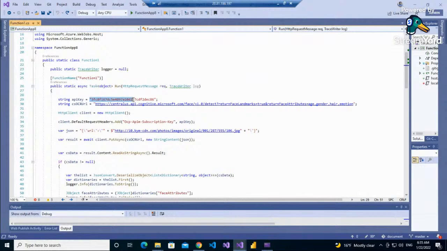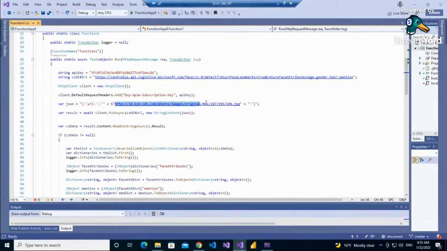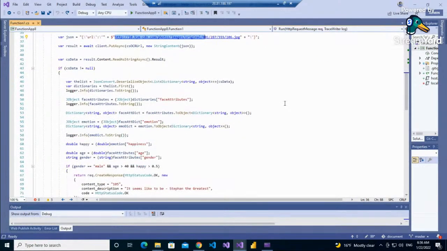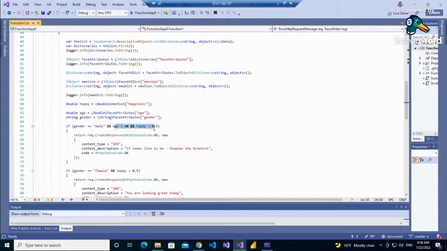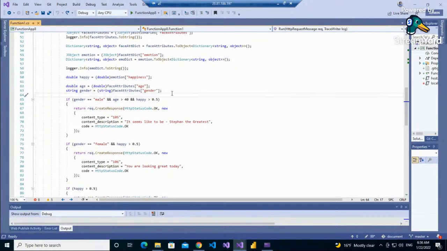Previously I have that API key and Cognitive Service Face API URL, and here I have the images and the URL. In this application, we need to send one image URL, and once we pass the URL, it will take the image and analyze the faces using that Cognitive Service Face API. Then we will get the face. You can see we will get the emotion value and the person's age. We have different properties: happy, age, and gender. All the inputs come from the Face API output. Once the face analysis is done, we will get the happy attribute, age attribute, and gender attribute. Based upon this, the function will execute.